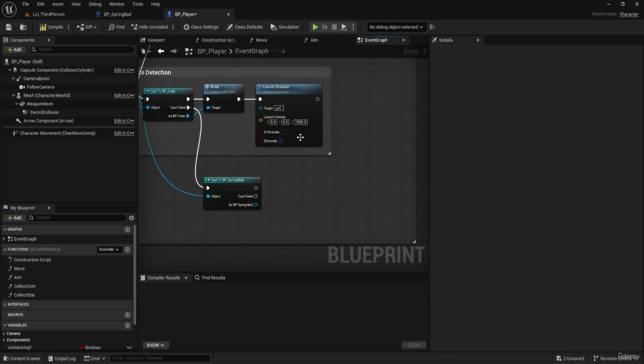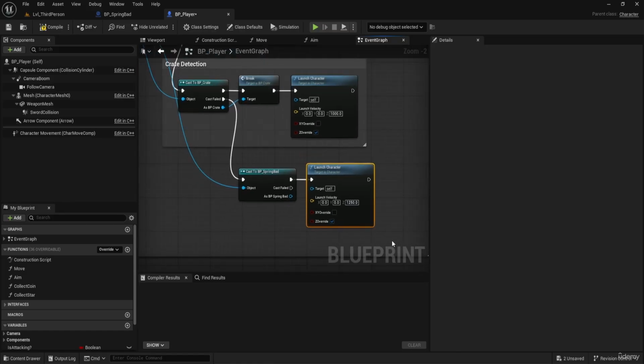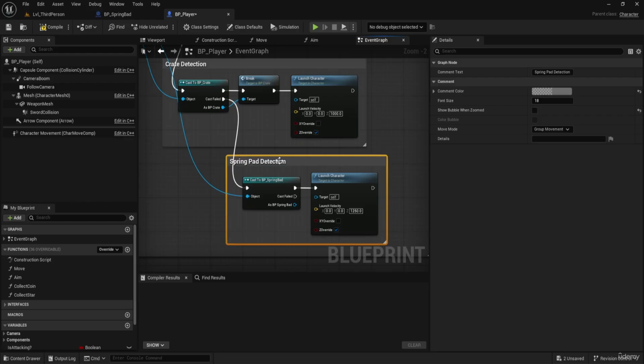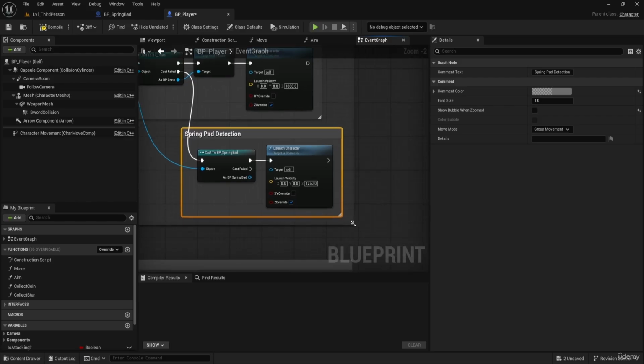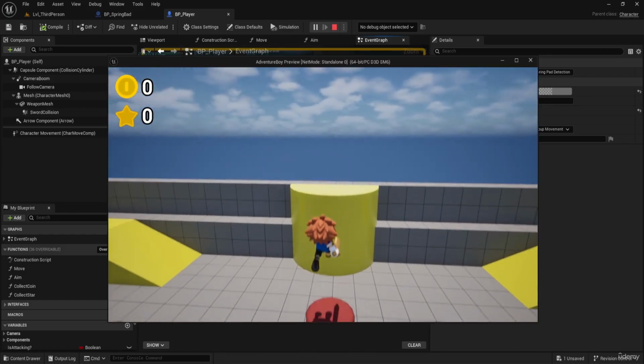And then if it's true, we once again copy and paste the launch character function. And this time we set it to 1250. And let's adjust the size of the comment. And comment this as well to spring pad. Spring pad detection. Move that a little bit. And now save, compile, and then press play. And now when we go and jump on the spring pad, we get bounced up.